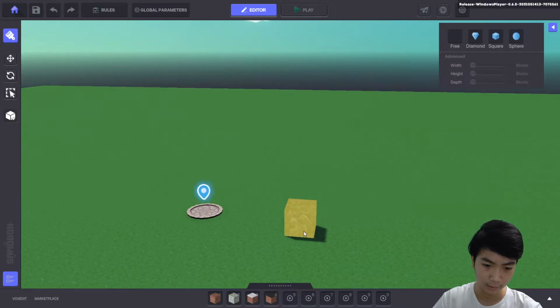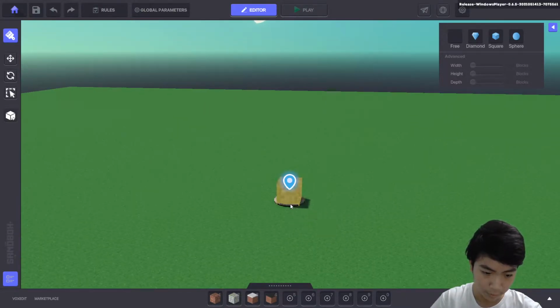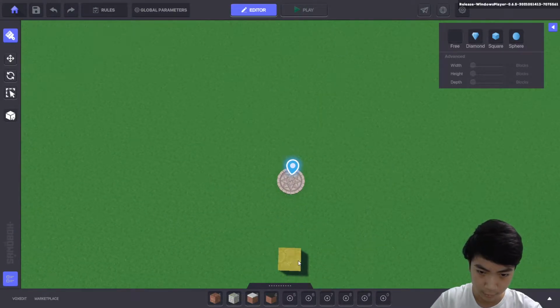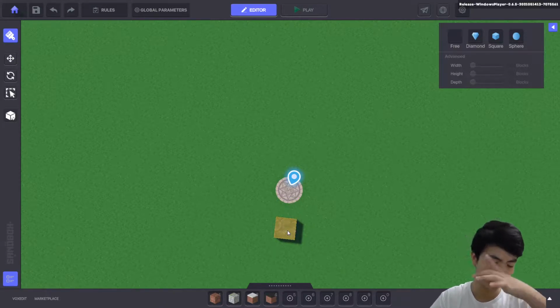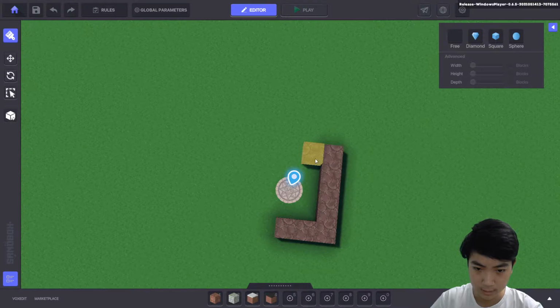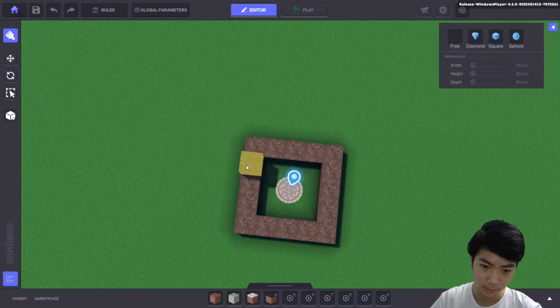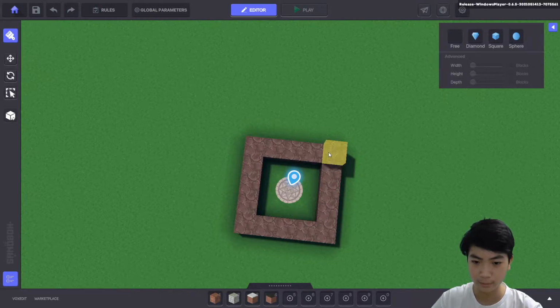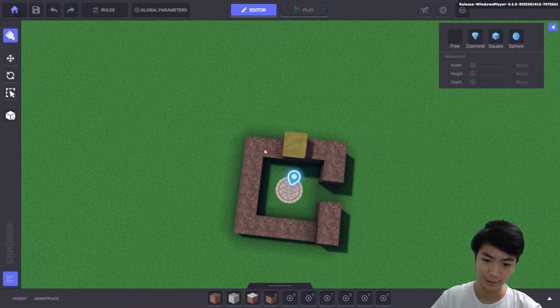So let's build a house or something around this spawn point. So the way to have a top-down view is to hold Alt and hold your, not your scroll wheel, sorry, your left click, and now we can build whatever we want like this. Okay, like so. And now we build 1 2 3 4 5, a 5 by 5 house around our spawn point.